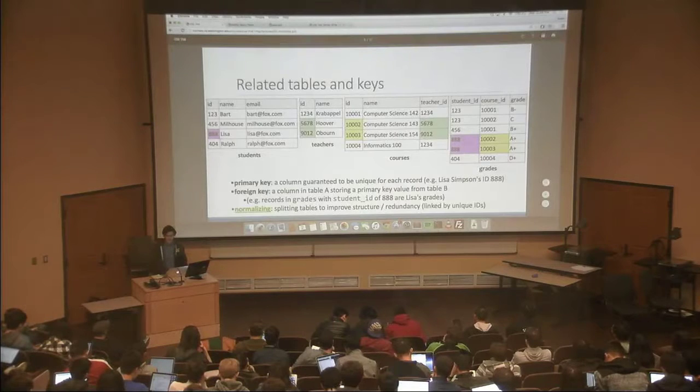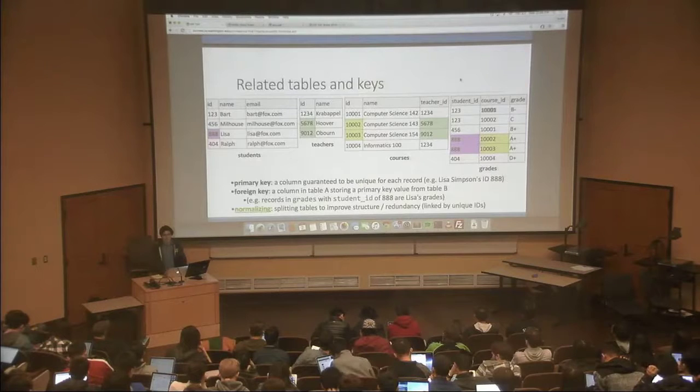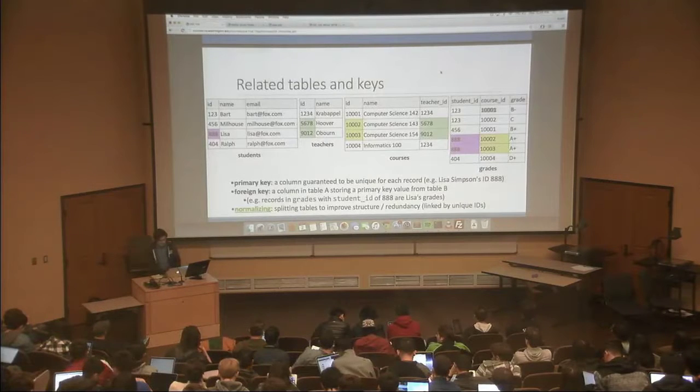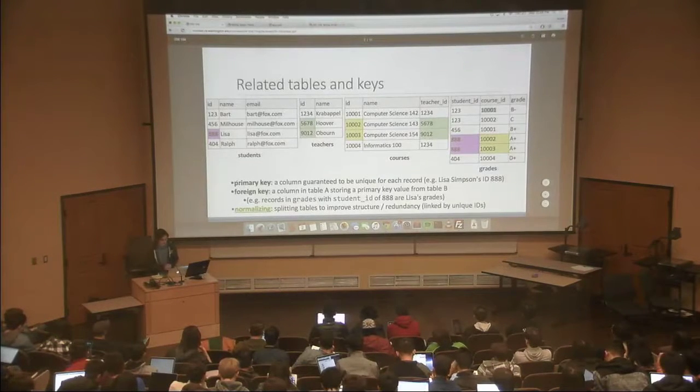Because if you're querying this table, the computer doesn't automatically know that this student ID goes to Bart and this course ID goes to computer science 142. You need to go through and actually tell it to relate those things. So that's what we're going to learn how to do now, and you do it using these primary and foreign keys.